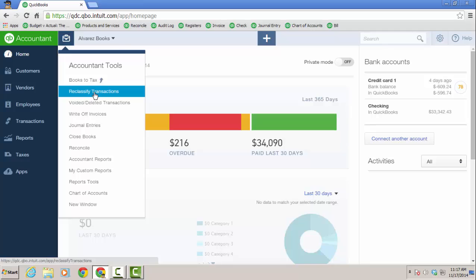Now here's the most popular of the client data review tools, or classify transactions. That's been in previous versions of QBOA as well. Same with voided deleted transaction report, just shows all the transactions that your client might have voided or deleted during that particular period you're reviewing, and then write off invoices. So these three have always been in there.